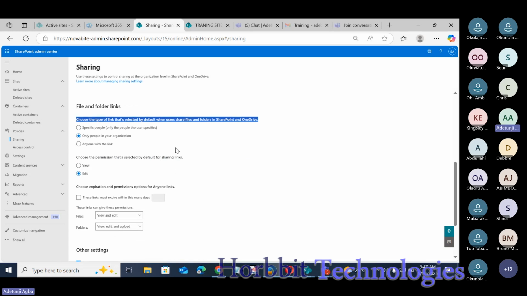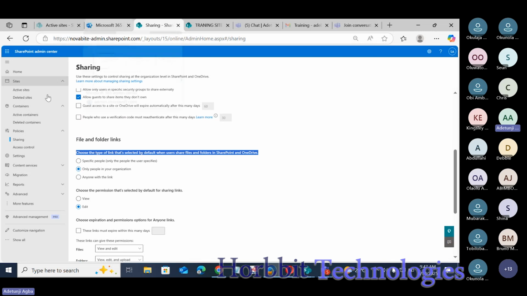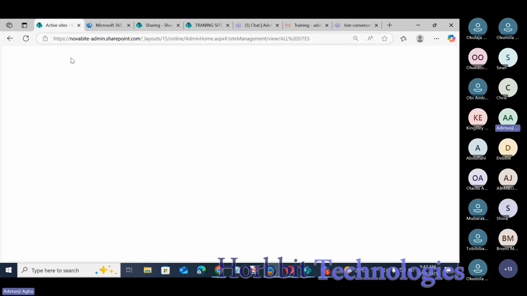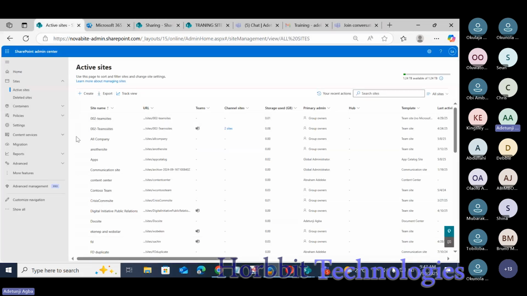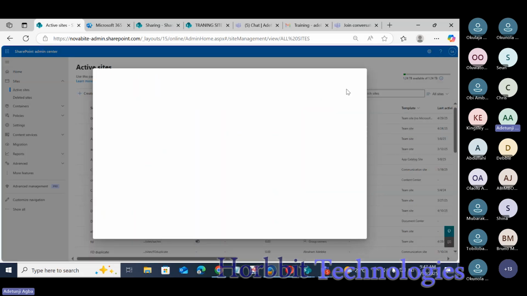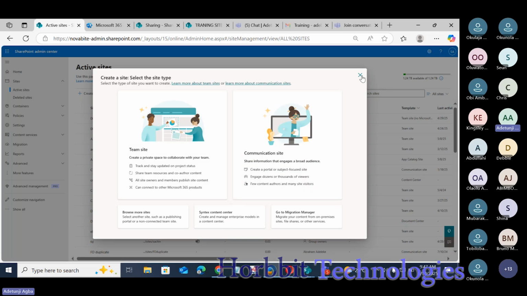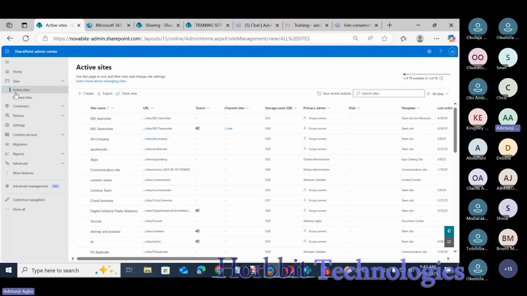All right, so I think I need to do something now. Let me just create a site and then try to show you some of these things that we're talking about. I'm going back to active sites. Don't forget I said we have active sites. Any site that is here is an active site. So I want to show you how to create a SharePoint site now.